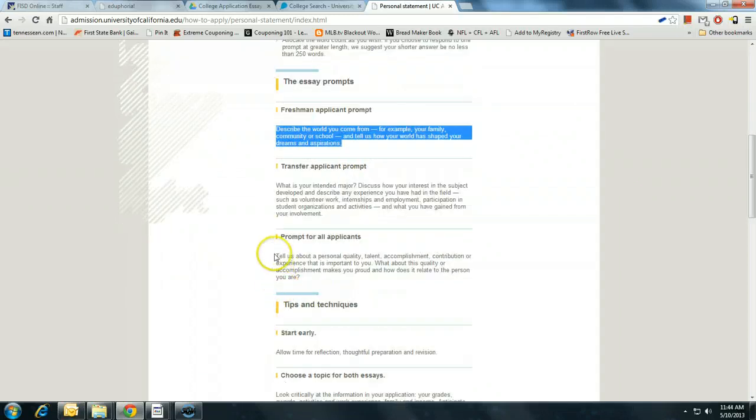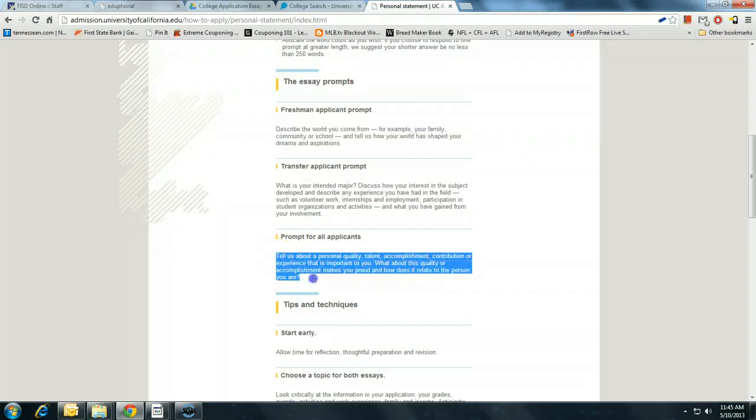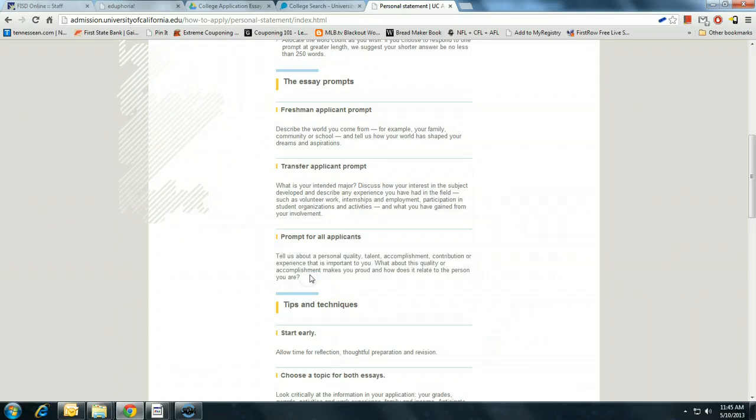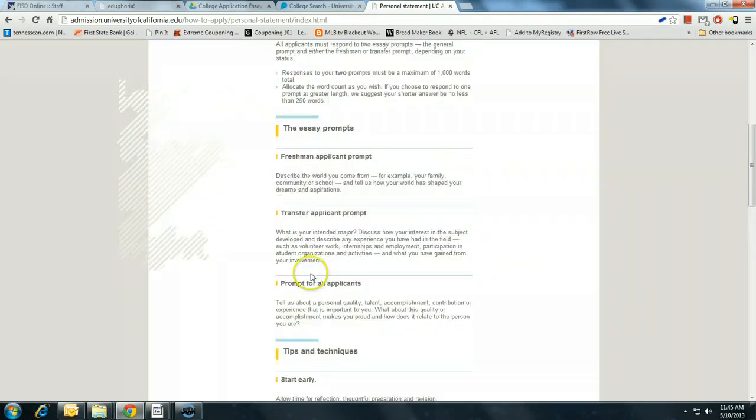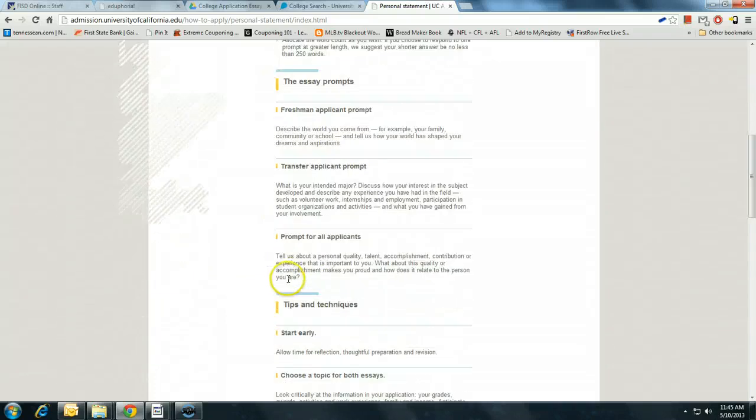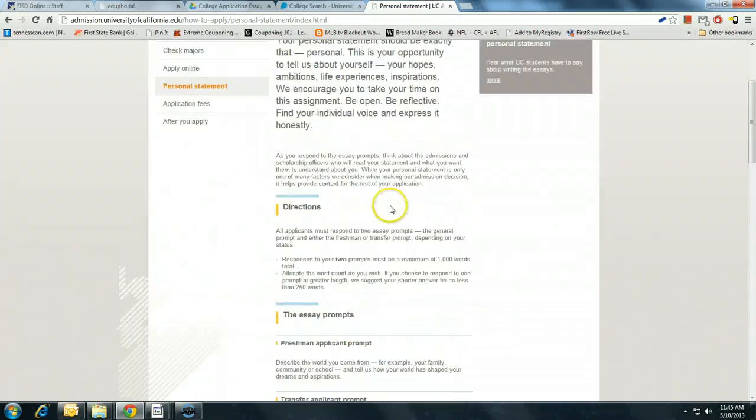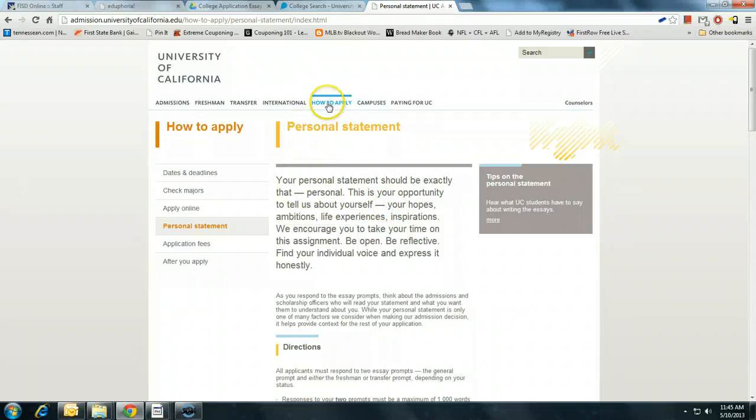Pretty generic prompt. And then the general prompt for all applicants. Tell us a personal quality, talent, accomplishment, contribution, or experience. That's a lot of options there. You can focus on a personal quality, a personal talent, a personal accomplishment, contribution, or experience. That's a wide open prompt there. You have a lot of choice. So there's an example of a school that doesn't use any sort of common app. You would have to go straight to the school's application site and do some digging under their own application.